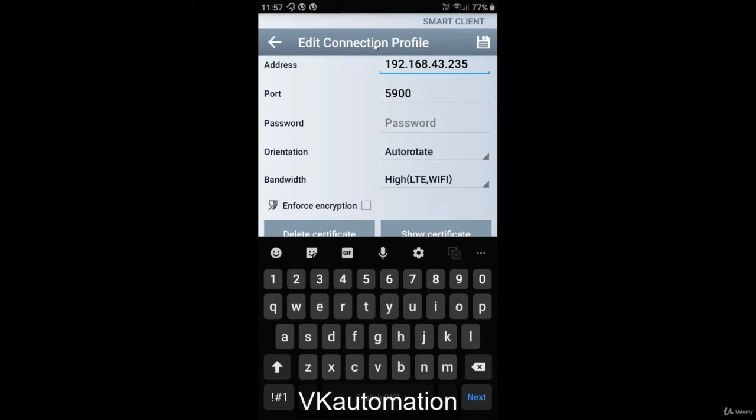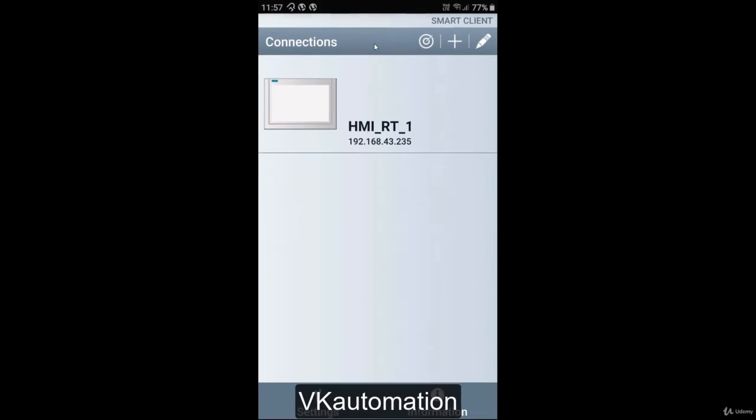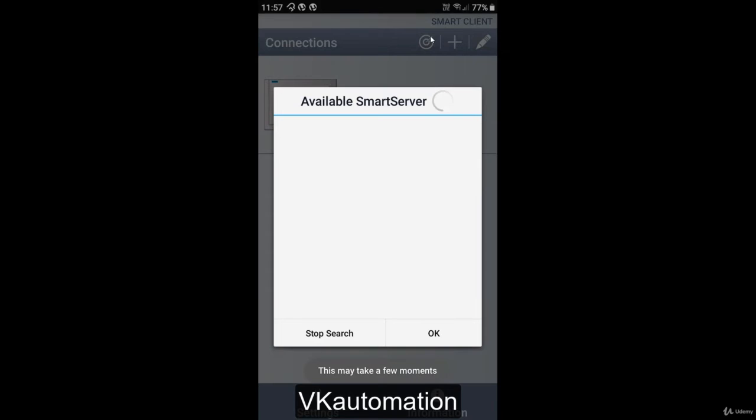The port number is by default, we will tick, and I will press this, and it is saved. Okay. So after save, you have to click here on the round shape button. This is the round shape button, and it will say collect. So when you press this, it will check for an available smart server, and it is written here that it will take some time.